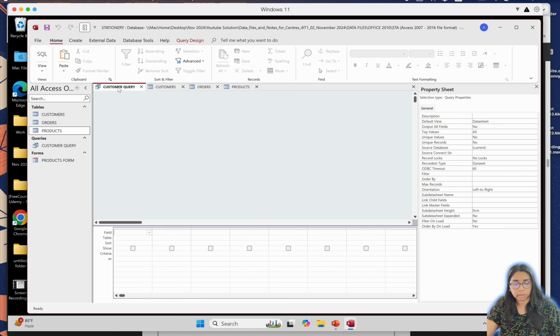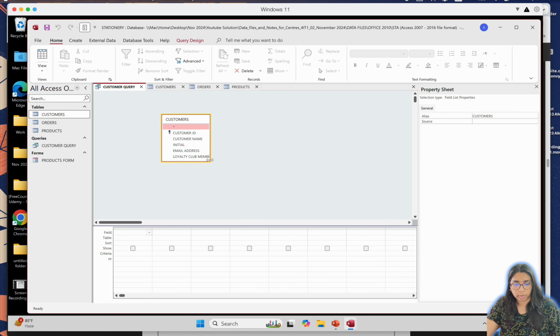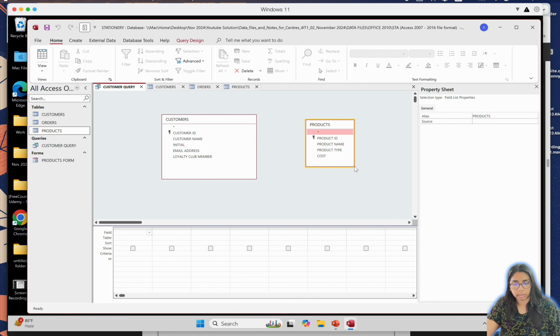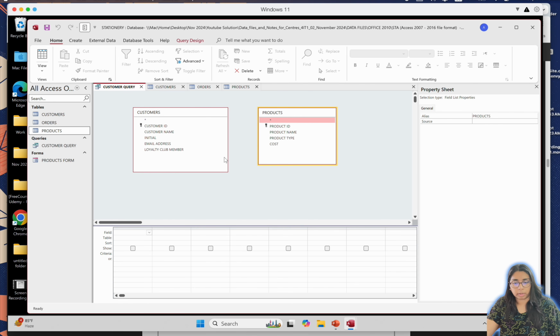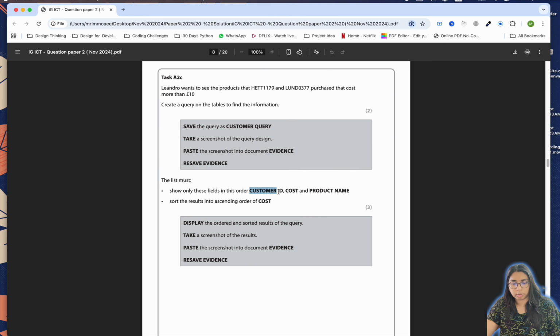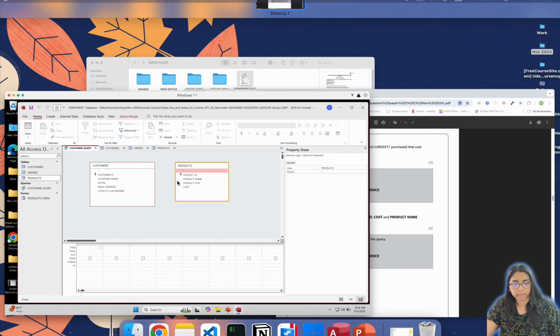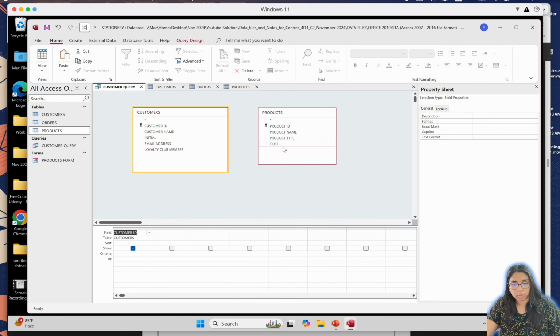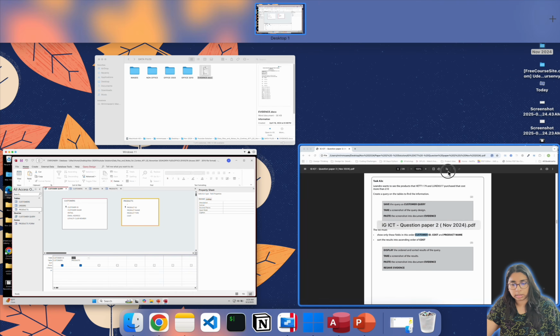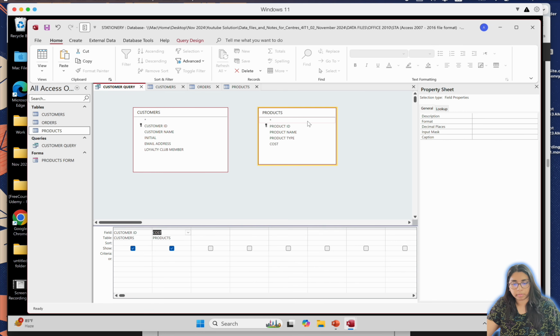So I will click on the customer query, and then I will take the customer field here. As you can see, this is the customer field that I take, but here I can see the product name. So for the product name, I need to take this one, which is from the product table. Now they mentioned that you must add a customer ID, cost, and product name. So we add the customer ID, cost, and the product name. Okay, so three fields we already added.